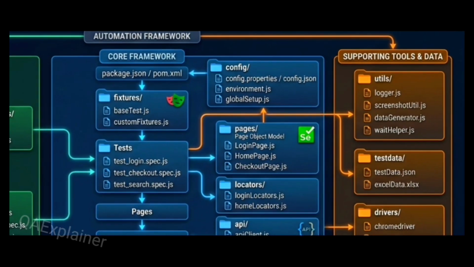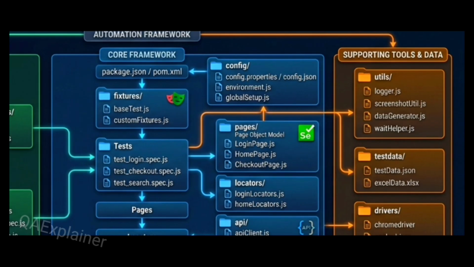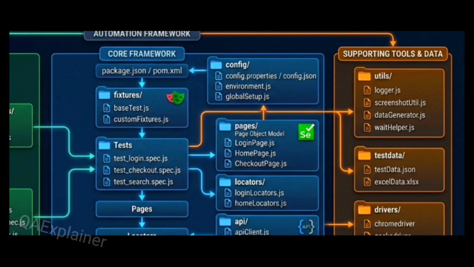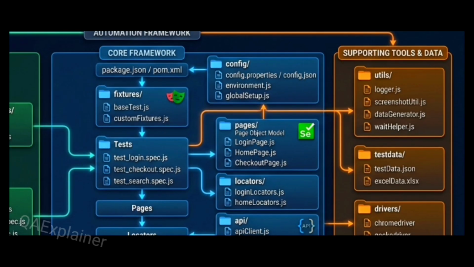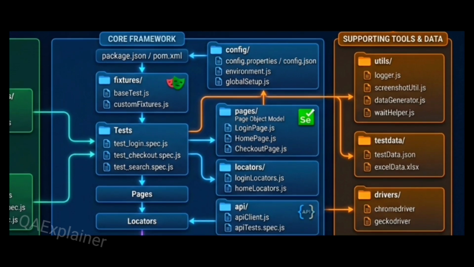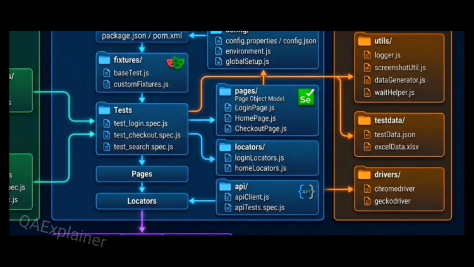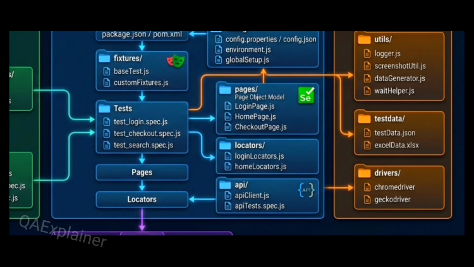Now apart from that we have supporting tools and data. We have loggers, for checking the failures of our test cases. We have a screenshot utility file, so if a case fails, we can take a screenshot and check it. We have a data generator, which will create fake data. We have a wait helper method, which waits until the page is loaded. And then we have the test data file. We have a JSON file or an XML file, depending upon our test data requirement.